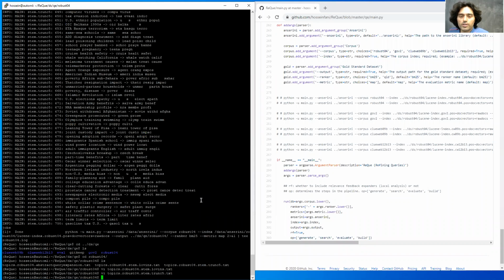So now let's run the ReQue given these two expanders, Trunk 5 and the Lovins stemmers, for the whole steps. So not only for the generate, but for the search, evaluate, and build. Let's see whether stemming actually increases the performance of a retrieval method or not, and if it increases the performance, how much, given a performance metric, for instance, MAP. So I already uncommented this line in my main.py. Now it includes all the 4 steps, and let's run it.